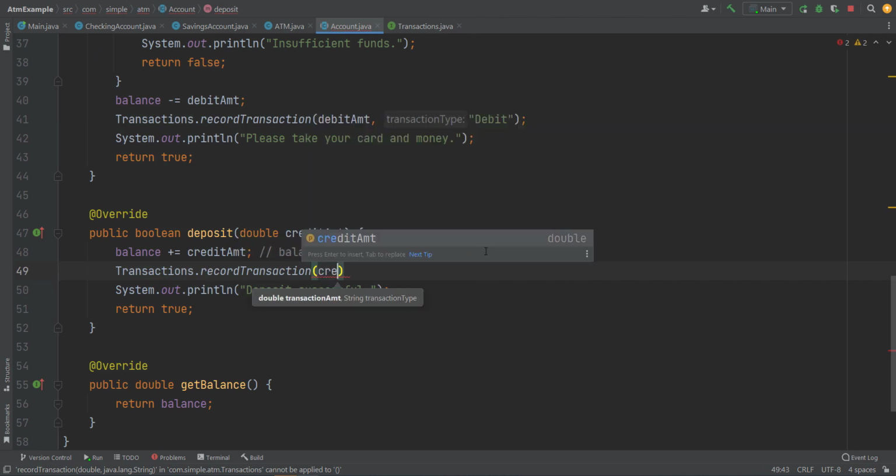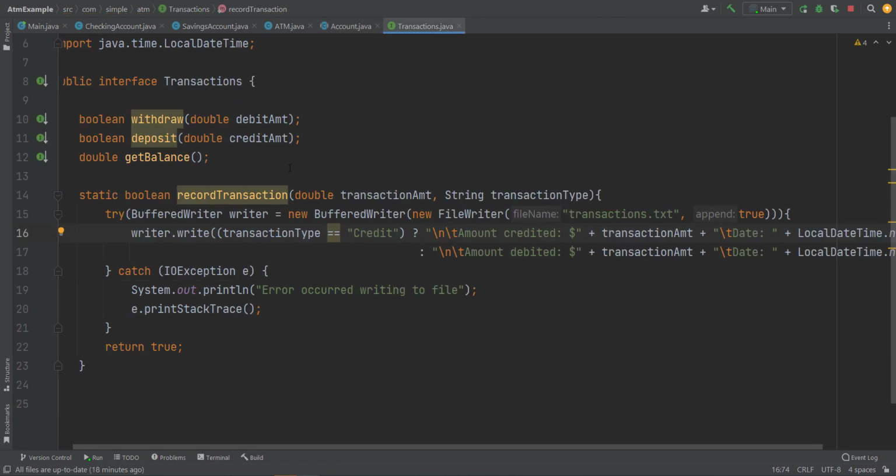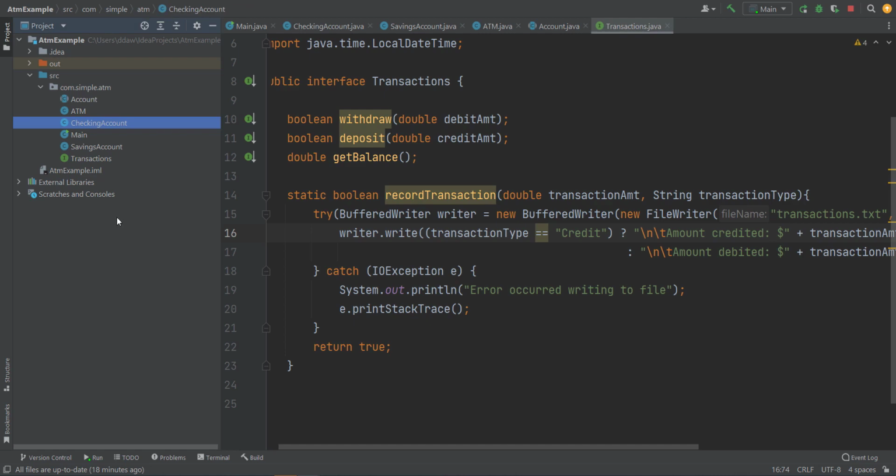And we're passing in the credit amount and also the transaction type, which is credit. So this will create our transactions.txt file and record the transactions to it. It will save it in our current working directory, inside our com.simple.atm namespace. All right, so currently we are not seeing a file in here called transactions.txt.